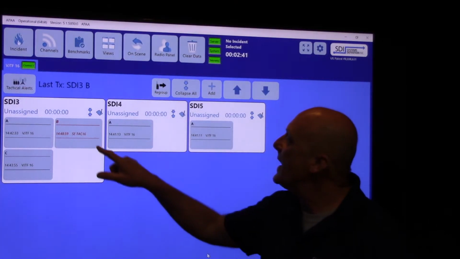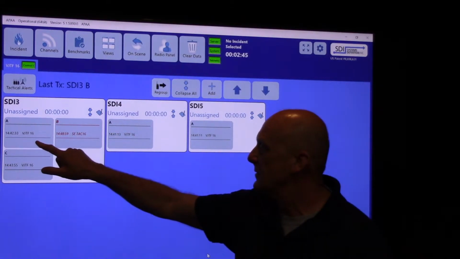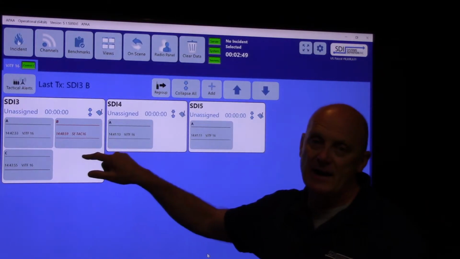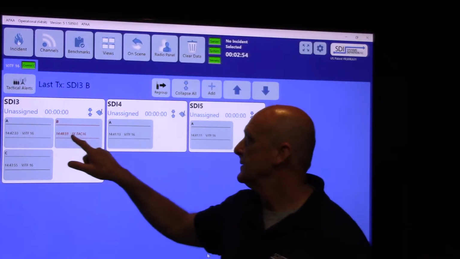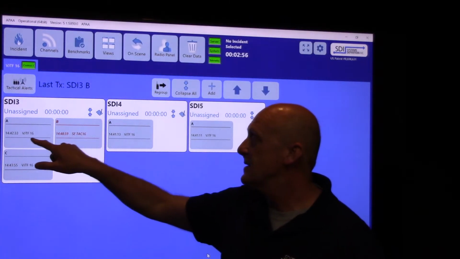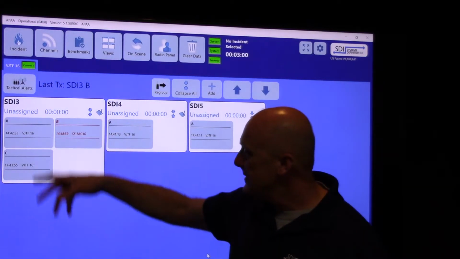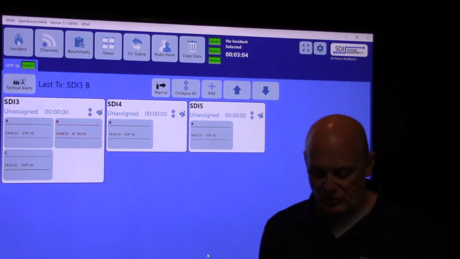The other thing is that because you see the radio is red text versus black, this radio is not on the talk group that I'm monitoring. This is on Southeast TAC 16. Everything else is on VGTF 16. So by quick glance, I can tell that this radio is not on the talk group that we're working on.